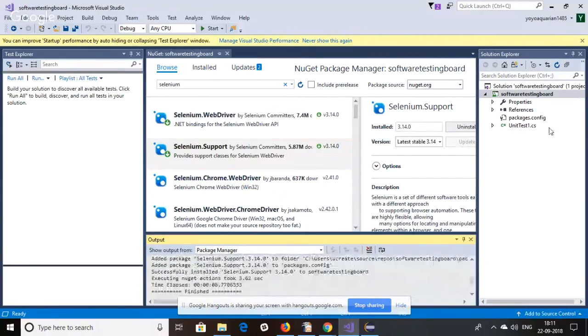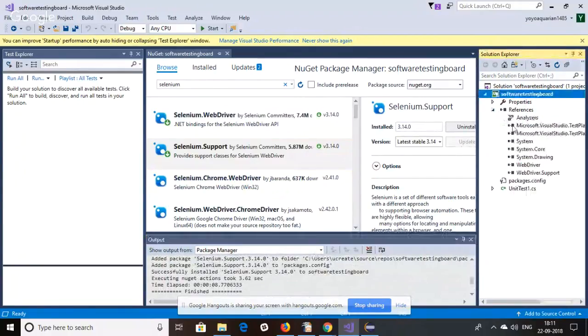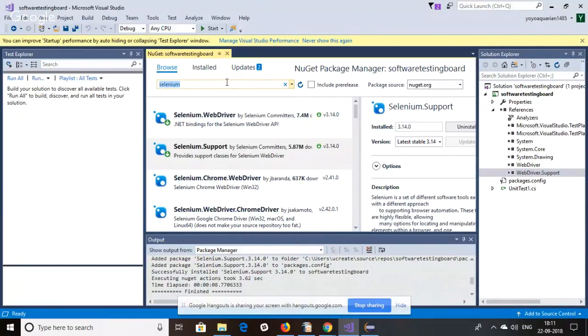So it is finished. So let's check it. Just go to references, which is here, and check. This is Selenium WebDriver and this is WebDriver support. And what else will we be needing about it? I mean, a browser, like we have given the path. We have downloaded the Chrome driver over there and we have mapped it here.